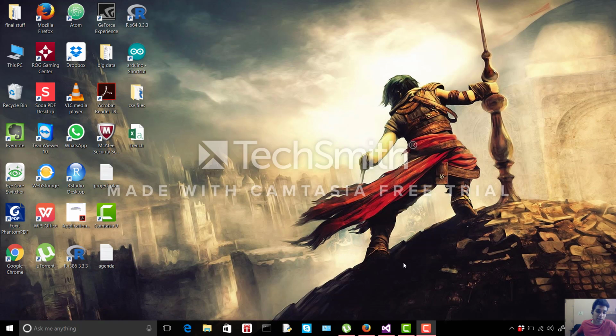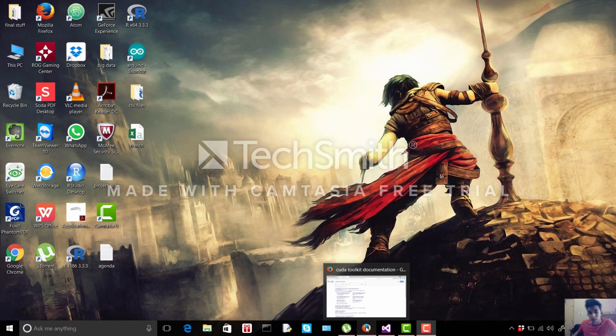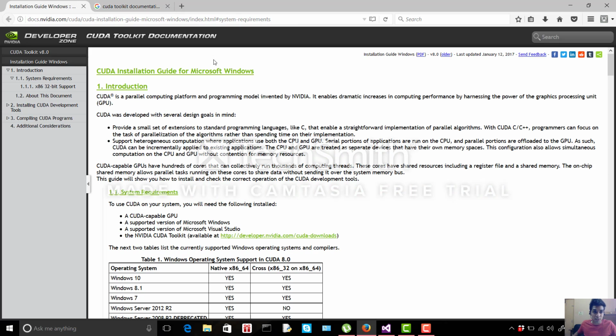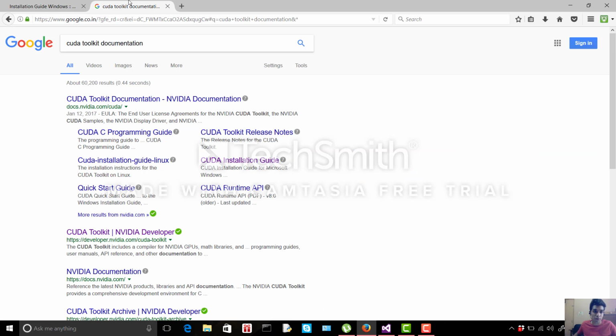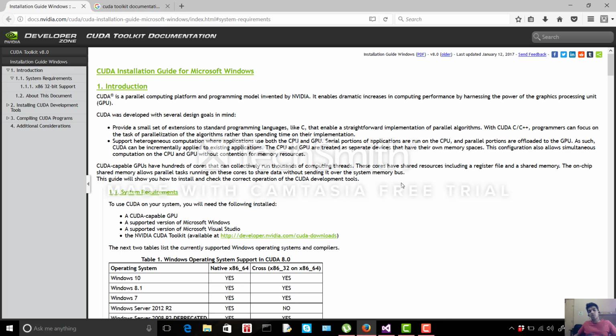Before we go into that, my advice to everyone is to look at the documentation, because there's a lot of stuff you need beforehand before we start the CUDA installation. This is the CUDA toolkit documentation, the installation guide for Windows. To get it, just go to Google, type CUDA toolkit documentation, and there's the CUDA installation guide exclusively for Microsoft Windows. Just click on that and you will come to this page. This gives an overview, an introduction to CUDA.